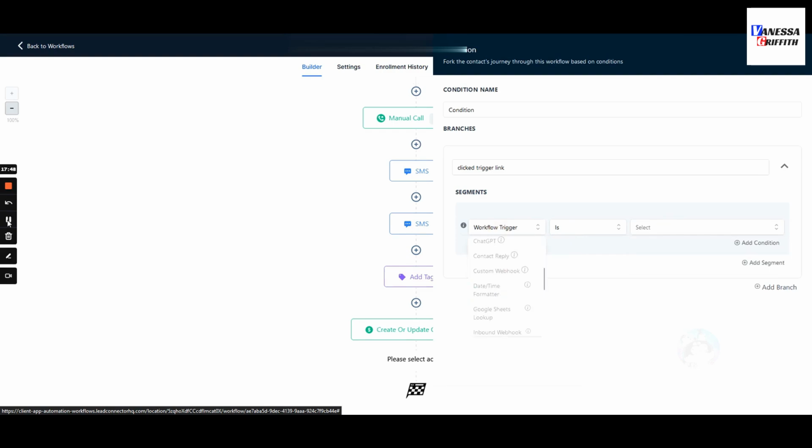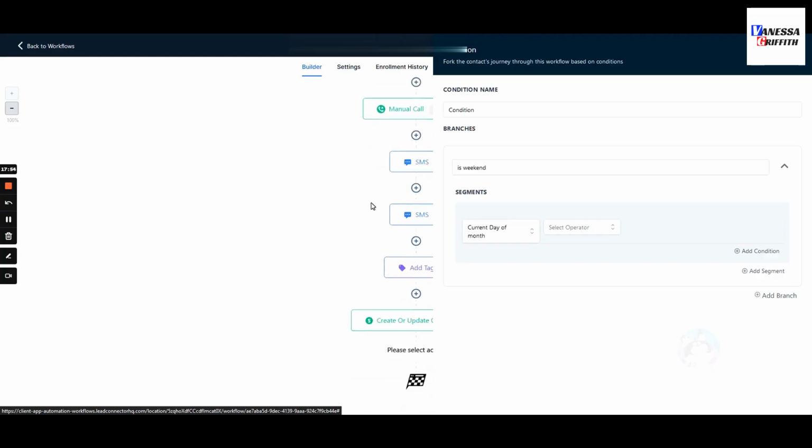Let me pause this and find it. Okay, because this is a sample workflow, I just paused the video and was playing around with it, but because this is a sample workflow, I'm missing some things. So we can't use trigger links for an example, but we'll just pretend that we want to send a different text on the weekend and send a different text.